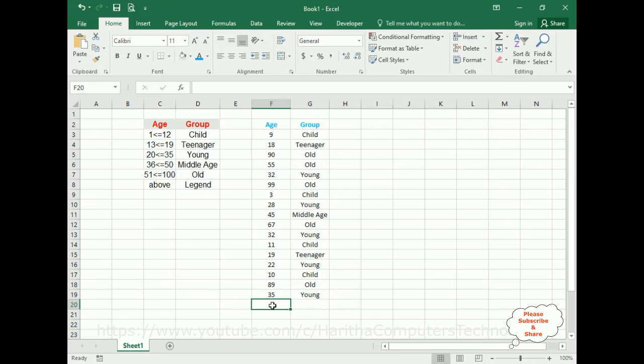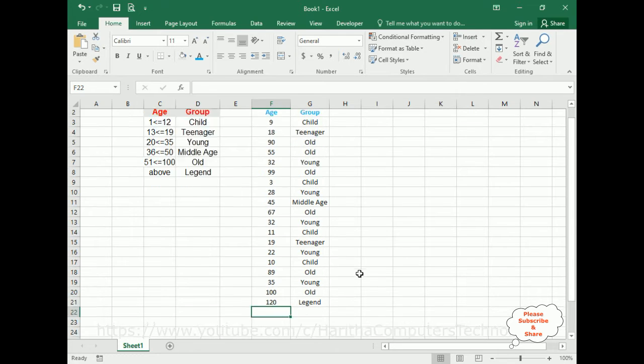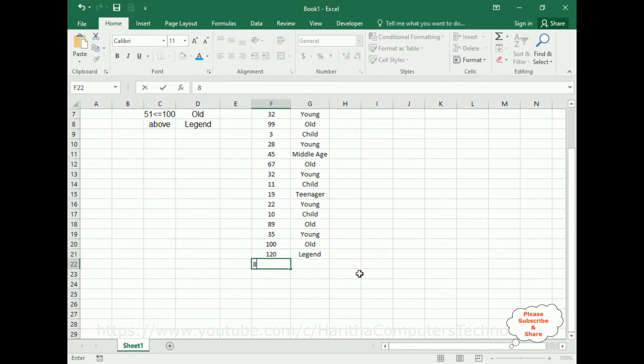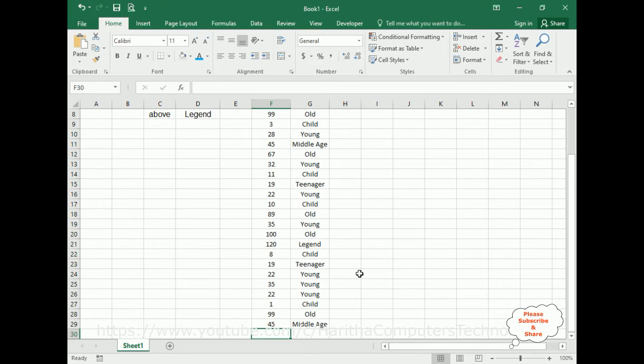If I am adding here 100 is old. Now I am adding 120 is a legend. If I add 8 years is a child. If I add 19 is a teenager. 22 is a younger. And 35 is a young. 22 is a young. 1 is child. 99 is old. And 45 is a middle age.